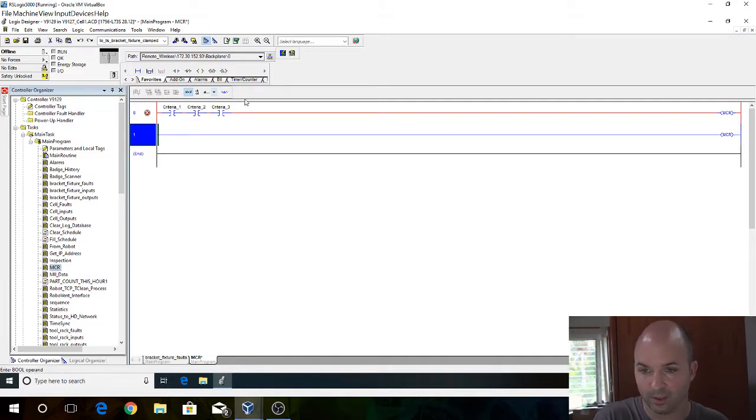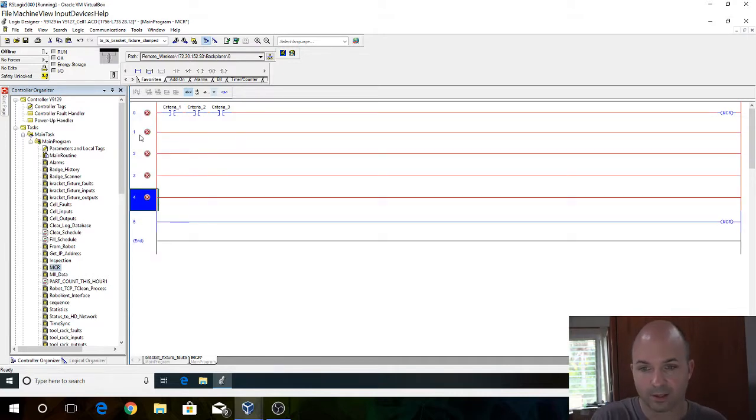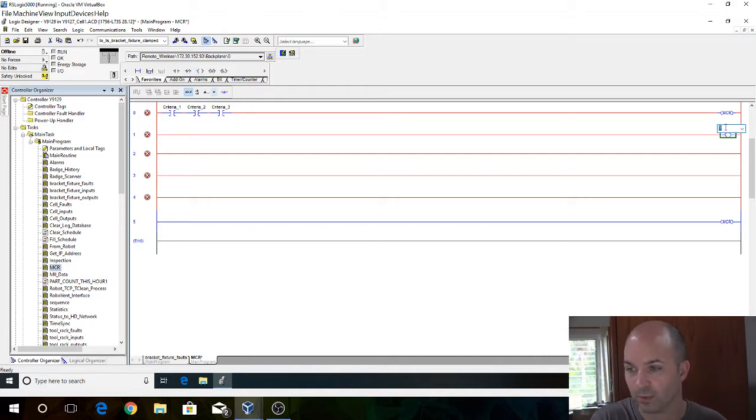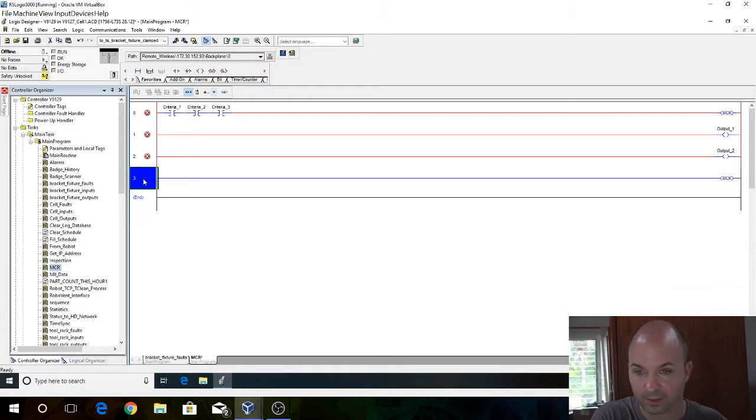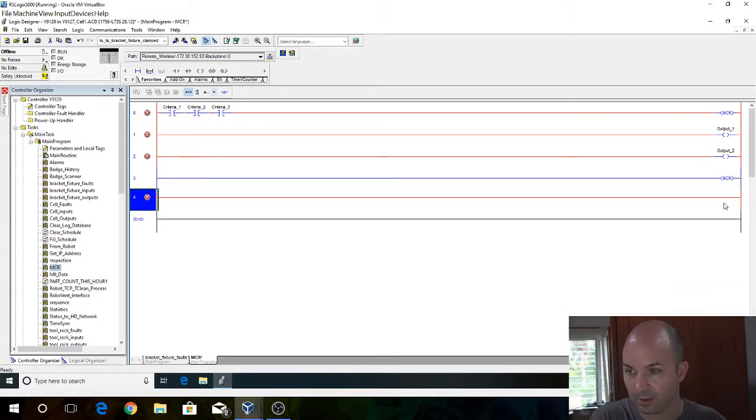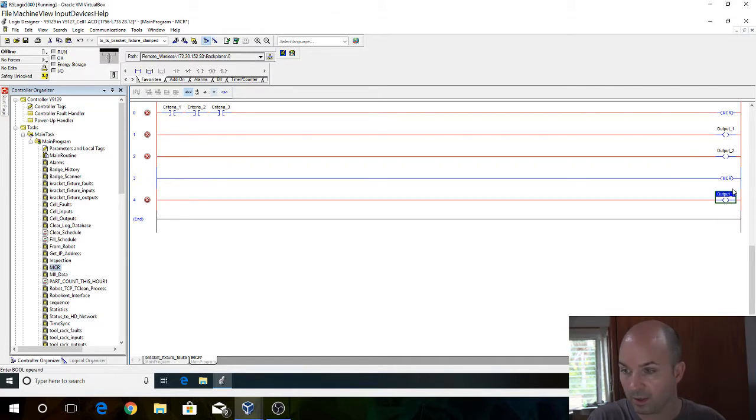So anything in between, so we've got the control R, and I'm just going to throw some bits in here. Let's just say, let's output 1. All right, and we'll just copy that one for output 2. All right. Okay, I'll go ahead and delete that, and I'm also going to make another rung here, which I'll just put output 3.